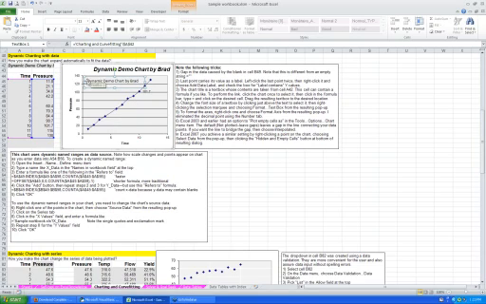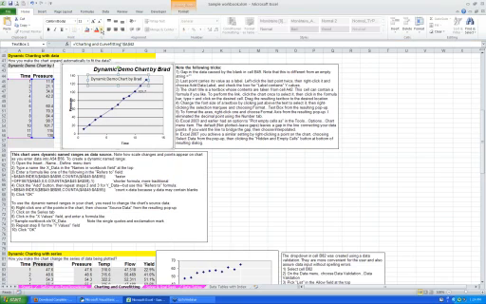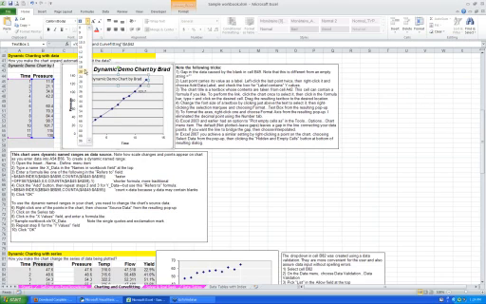And then from there, what I did is I just formatted it. I can make it bigger, and I can position it where I want. So that's how I created the title for the chart.